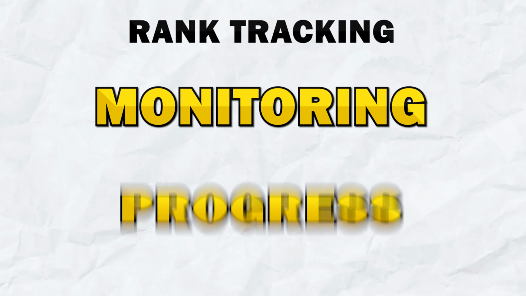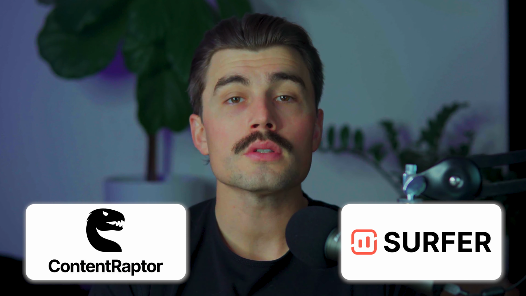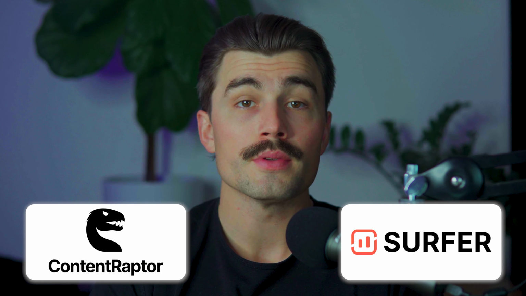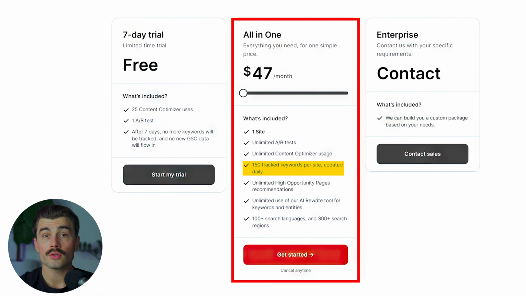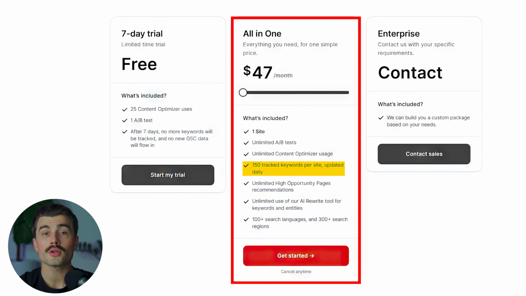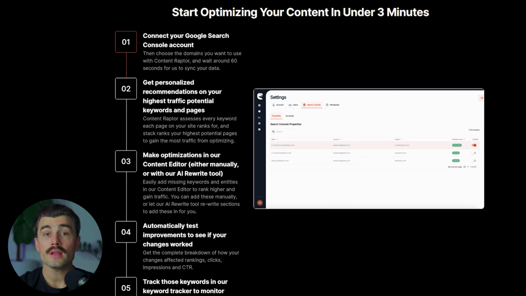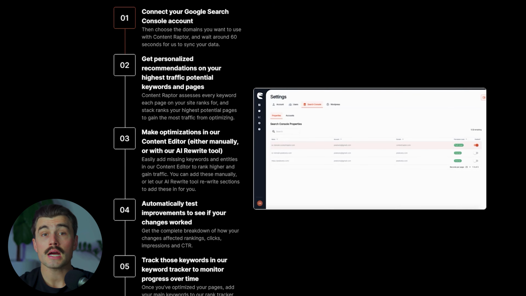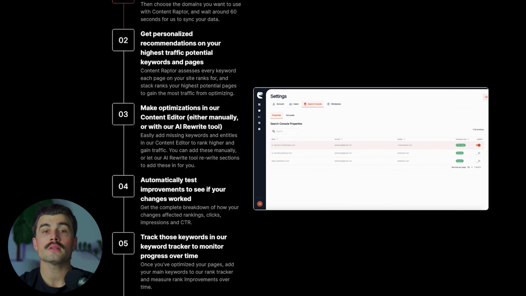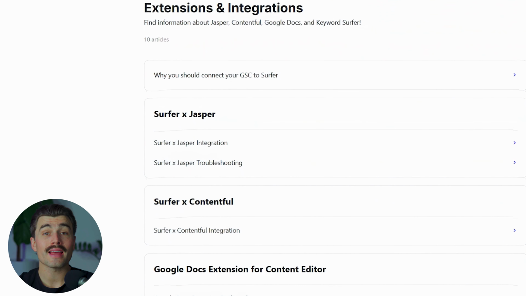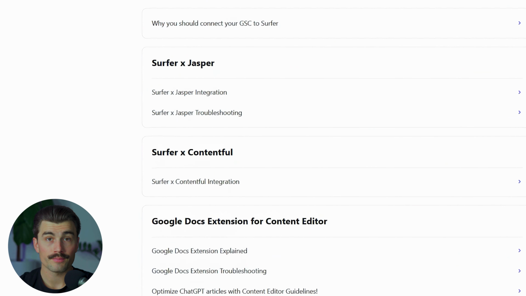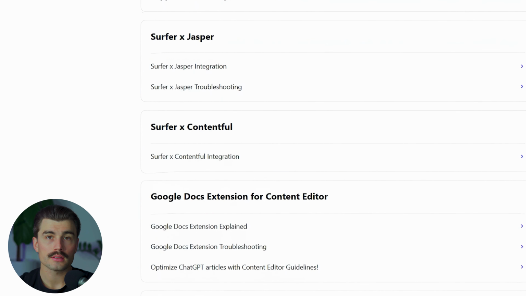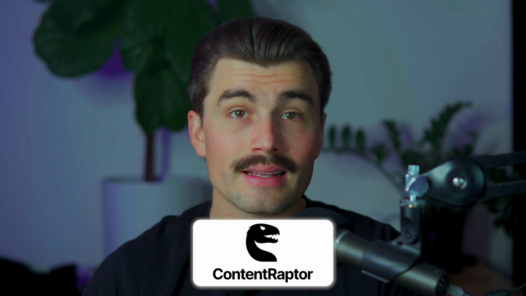Rank tracking, monitoring progress over time. Both tools allow you to monitor the performance of your optimizations. Content Raptor includes rank tracking as part of its base plan, allowing you to track up to 150 keywords per site with daily updates. The interface is straightforward and shows trends over time, making it easy to spot improvements or declines. SurferSEO doesn't have built-in rank tracking, but it integrates with other tools to provide similar functionality. However, this can add complexity and cost. So for users who want an all-in-one solution, Content Raptor's built-in rank tracking is a clear advantage.